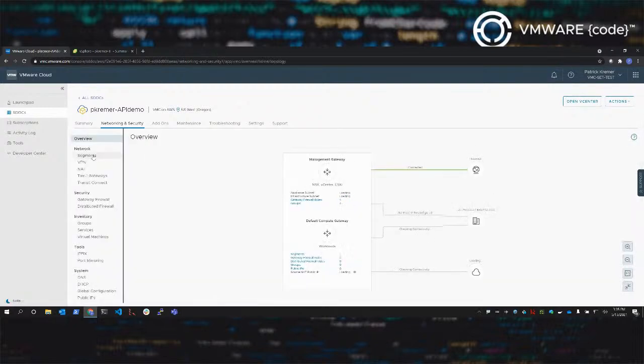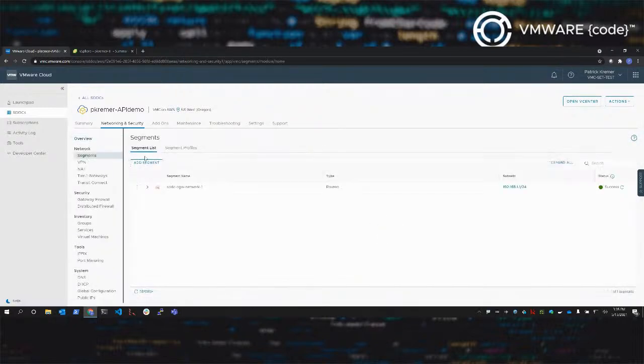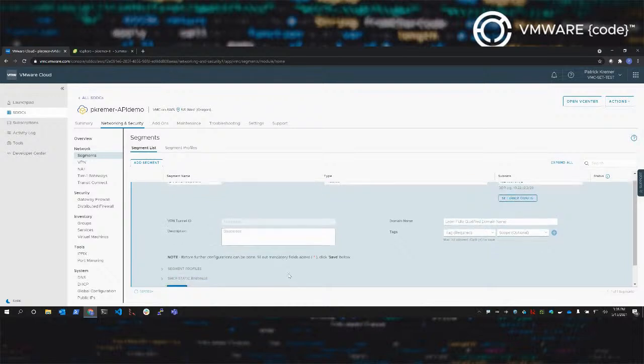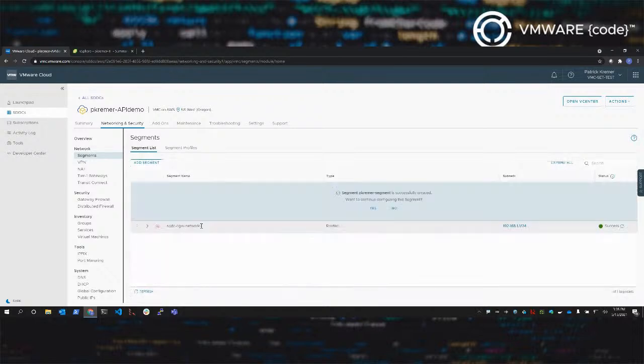So in VMware Cloud on AWS, you can create network segments right here on the fly. Here's my default one, 192.168.1.1/24. I'm going to add another one, Kremer segment. It's going to be routed, 192.168.10.1/24. So there, I've added another one.